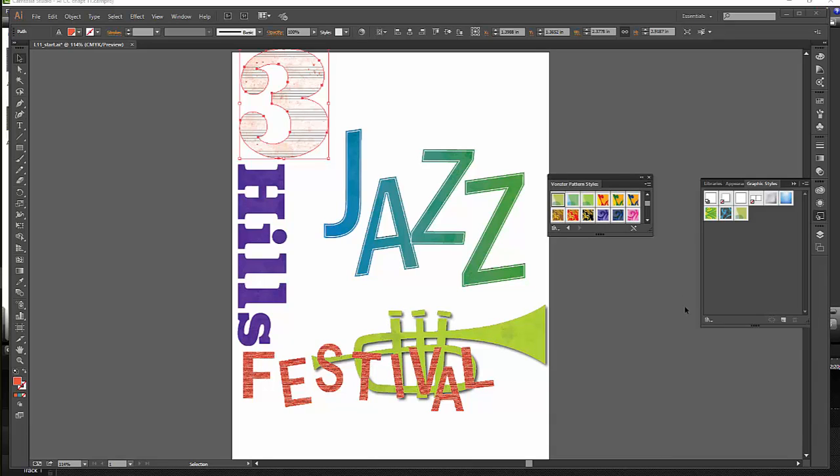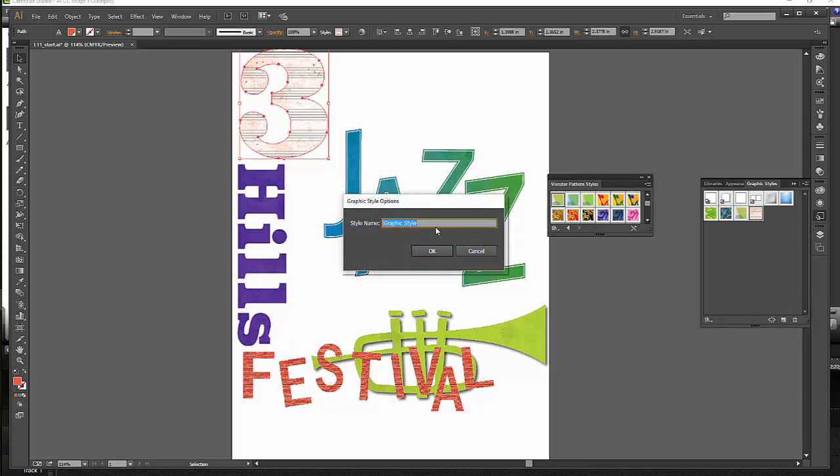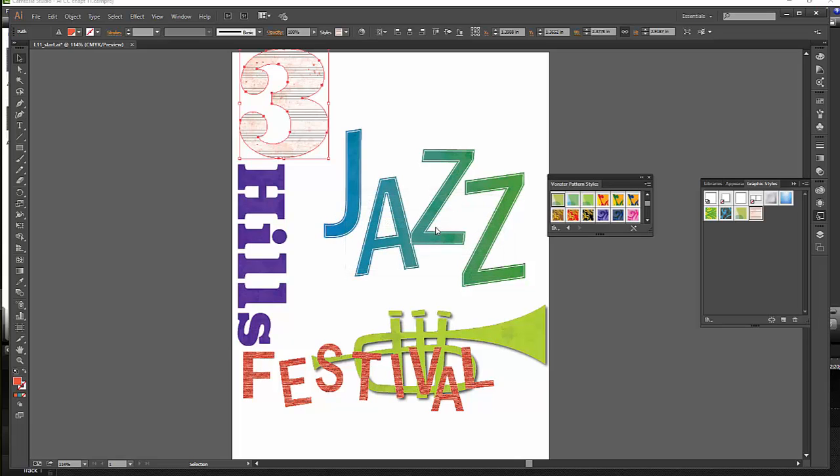So now we've got the number 3 shape still selected, and we're going to go into the graphic styles, and select and do a new graphic style. That brings that up. Double click it. We're going to name it numbers.